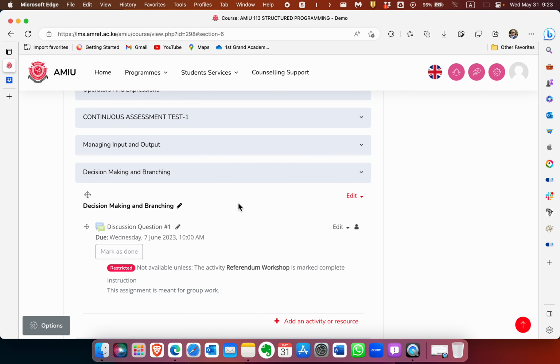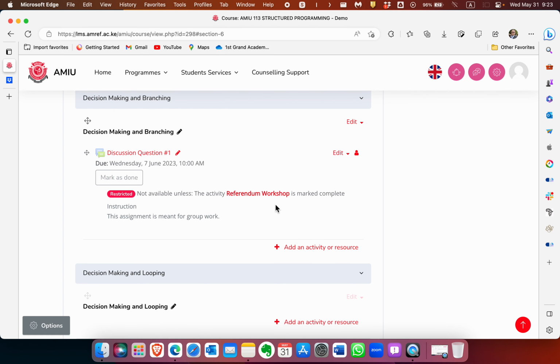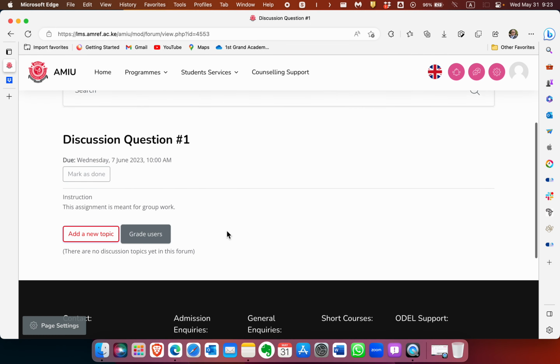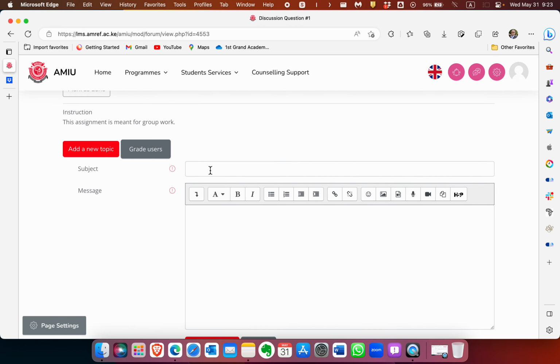It's under here. So I need to go in the discussion question itself, which is restricted to an assigned reading or a workshop. I'll click on the discussion to put in the question itself. See, now I have no topic. I need to add a topic. So I'll add a topic. And I would say this is a discussion on referendum. They have already watched a video about referendum.